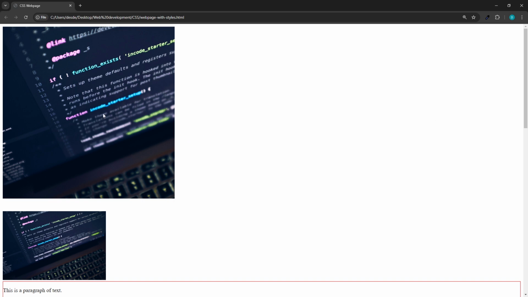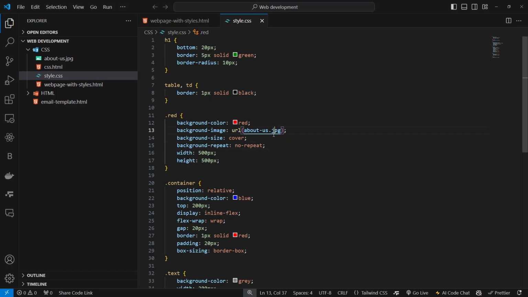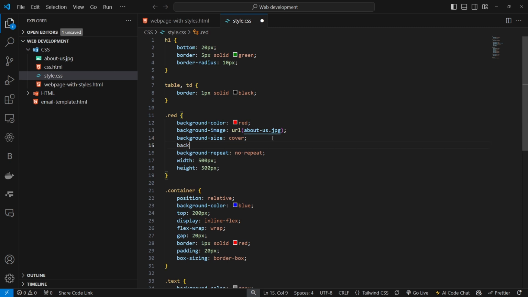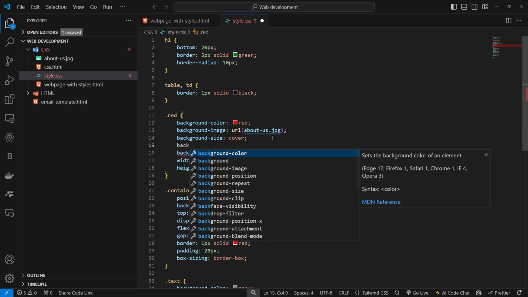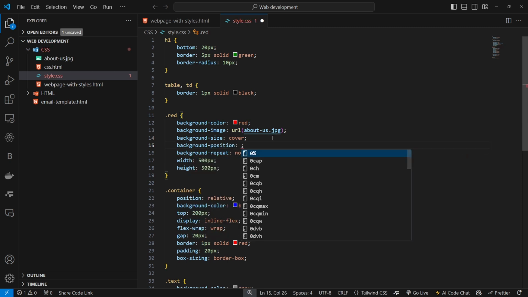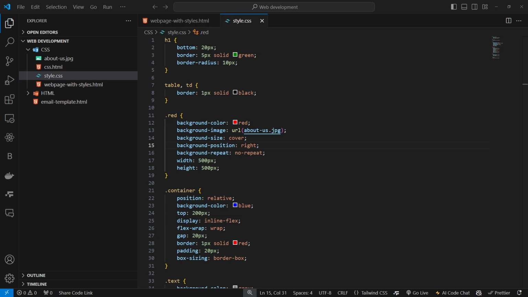Let's say we want to position this image in some other way, because right now what is being shown is just this part of the image. But now let's say we want the right side of the image to be shown, or some other part. We can use the background-position property for that, and that is background-position. Then we can set this to right. Now notice and look at the image.